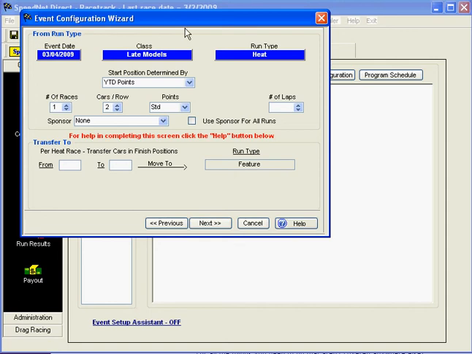This next screen shows us the class and the run type, which is heat, and asks us how many races we want to have. So let's say we're going to select 2 races. We're going to have 2 heat races. The cars per row is set at 2 cars per row, and the point payout is set as standard. Now, this is the important part of this first screen. The start position determined by.